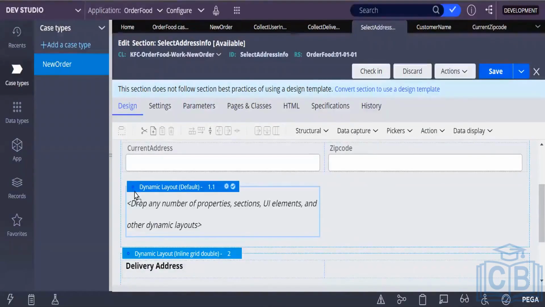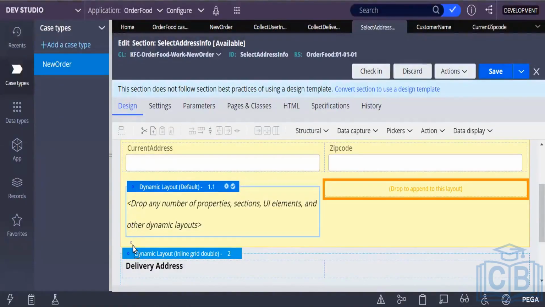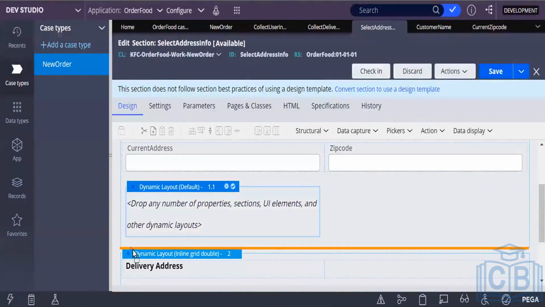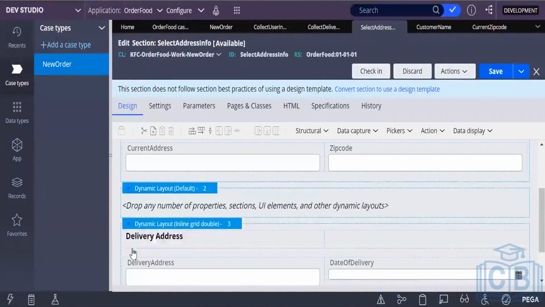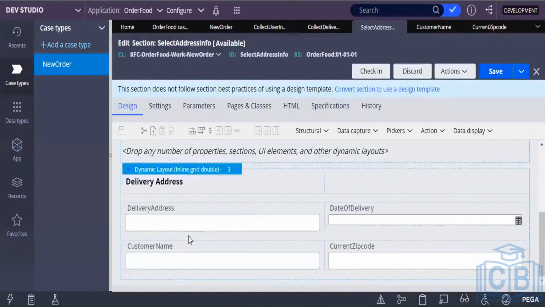Again you drop, come down, come down, come down. Now you drop it. It will come as 2 and the below one will go as 3. See, if you hold that dot, it will drag perfectly.